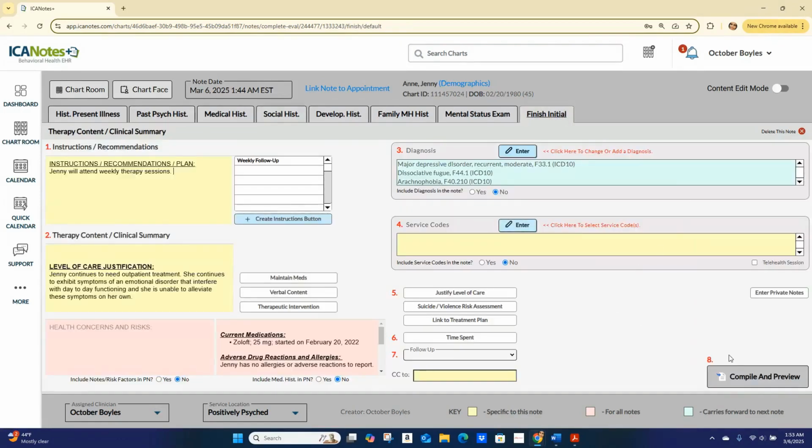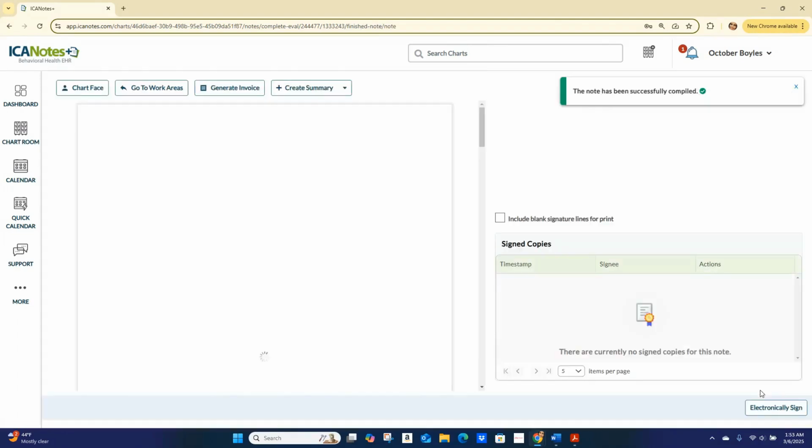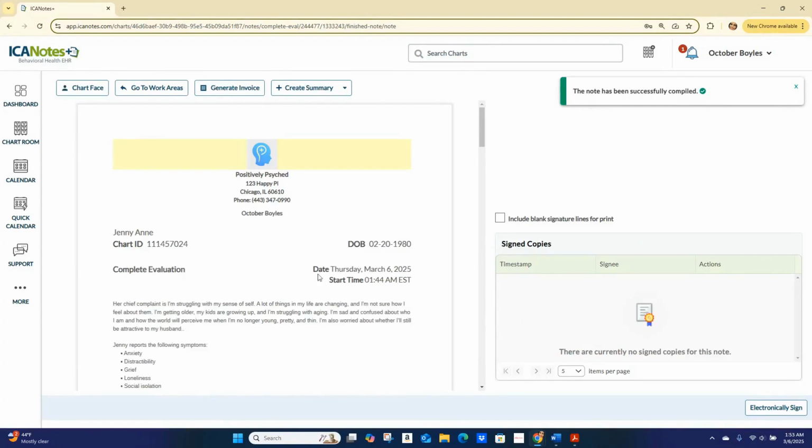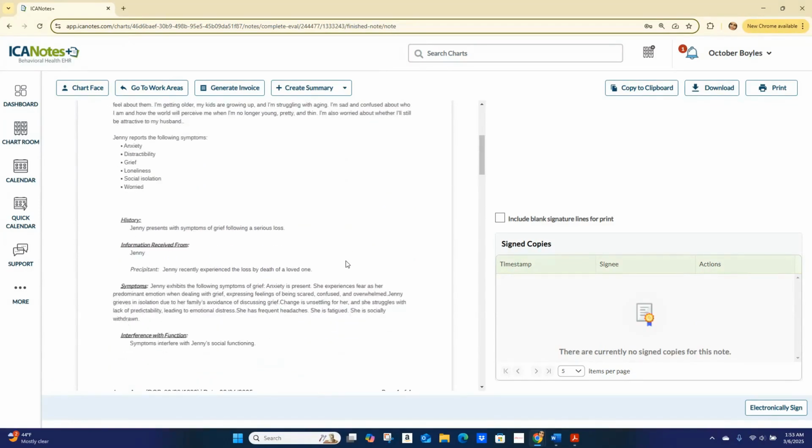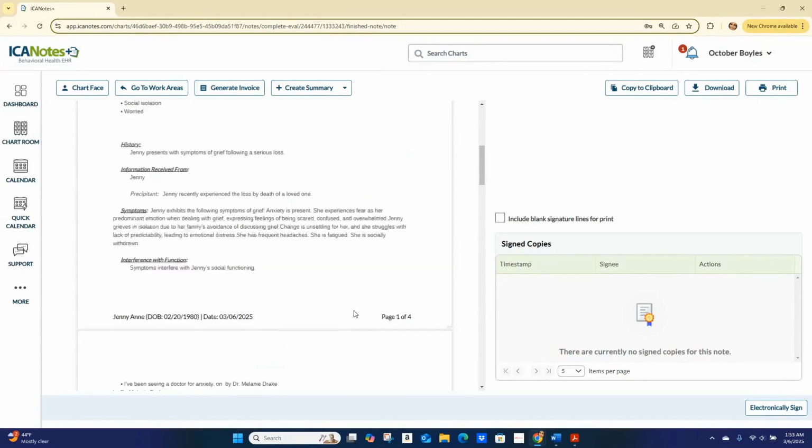Now I'm going back to my finish initial. I'm just going to compile and preview this note. And in just a minute, I'm going to be able to look at the note in its entirety. And here is the note that we created. Jenny helped by putting that information in the portal. And then I also added information, her symptoms there.